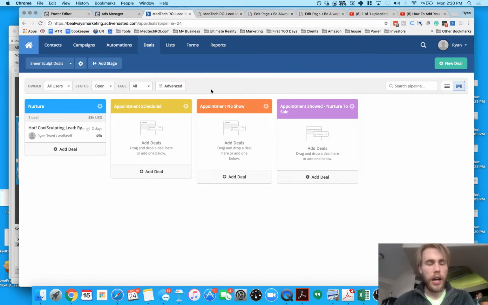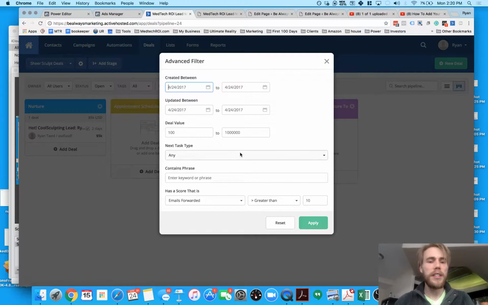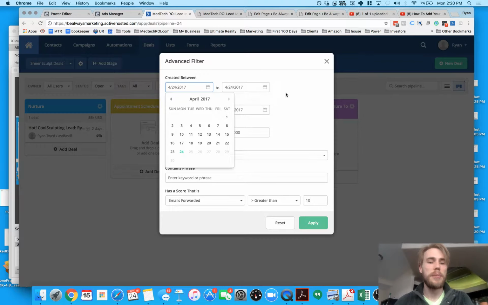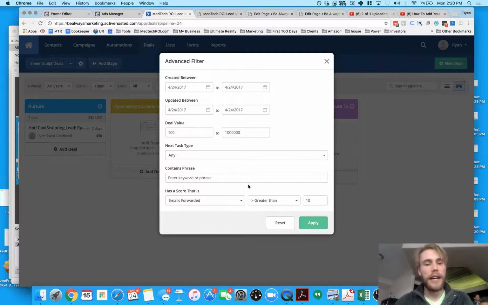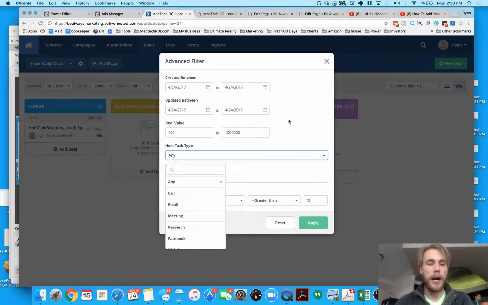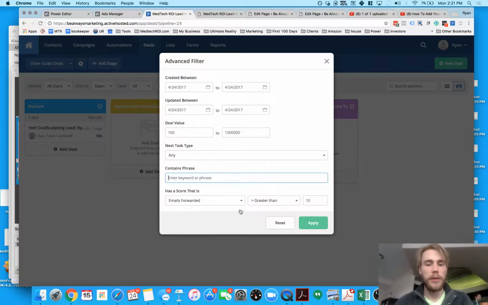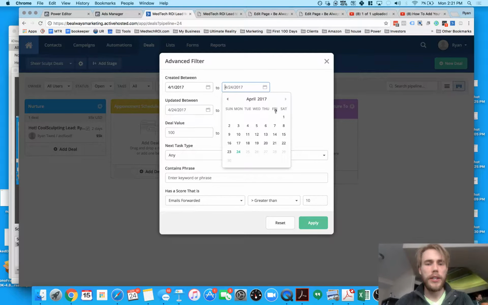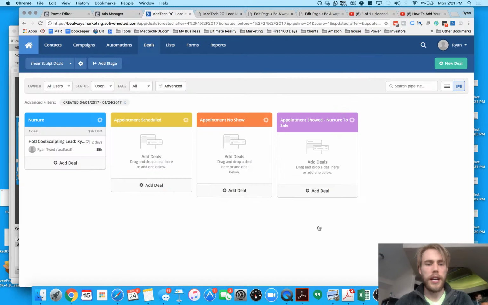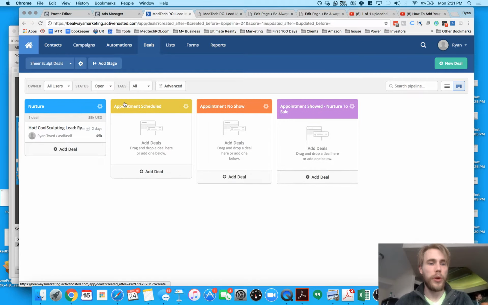Tags, we're probably not going to necessarily need to get into that at this point. But we can then click advanced. So you can start to look at leads between certain times, updated between certain times, deal values, next task type, and contains keywords. So you can get into filtering the leads over a specific timeline. This is very good if you're accounting for how many leads were generated in a specific month. You can click here and select the time, and all of a sudden all the deals that were created in that time will show up here.